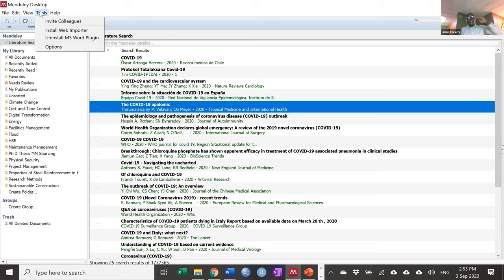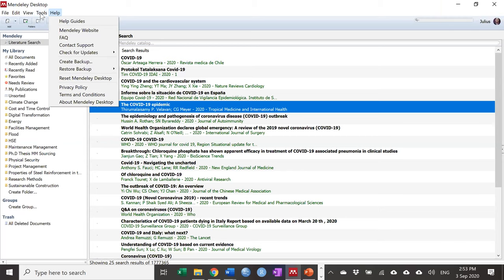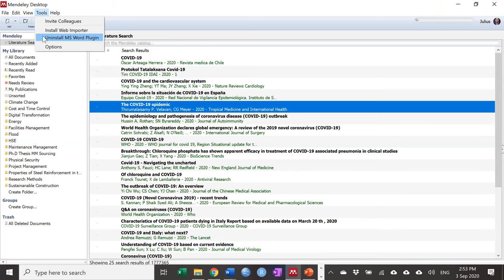So there are two things that you're going to do there. The first thing is that, please, if you have any Microsoft Word document open at all, please close it now. If there is no Word document opened on your system, you are good to go. So you first go to that third one. The third one should be install MS Word plugin.